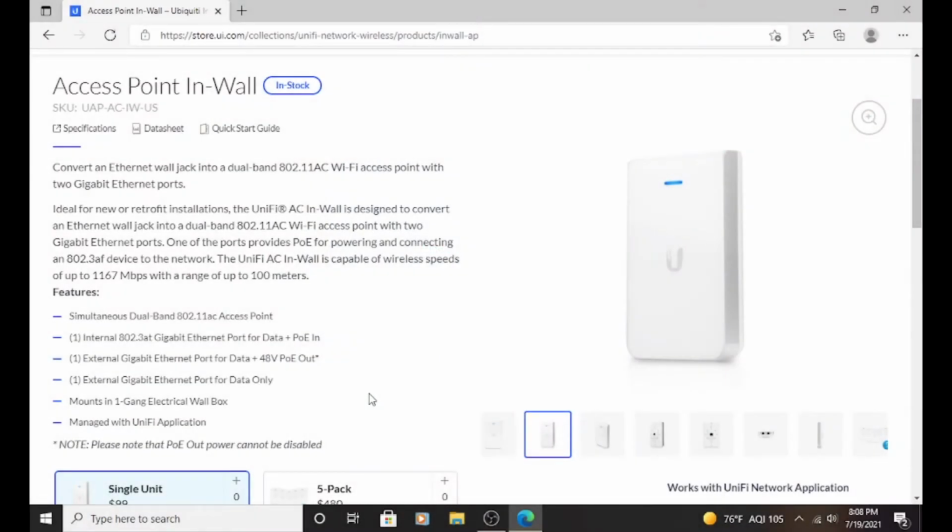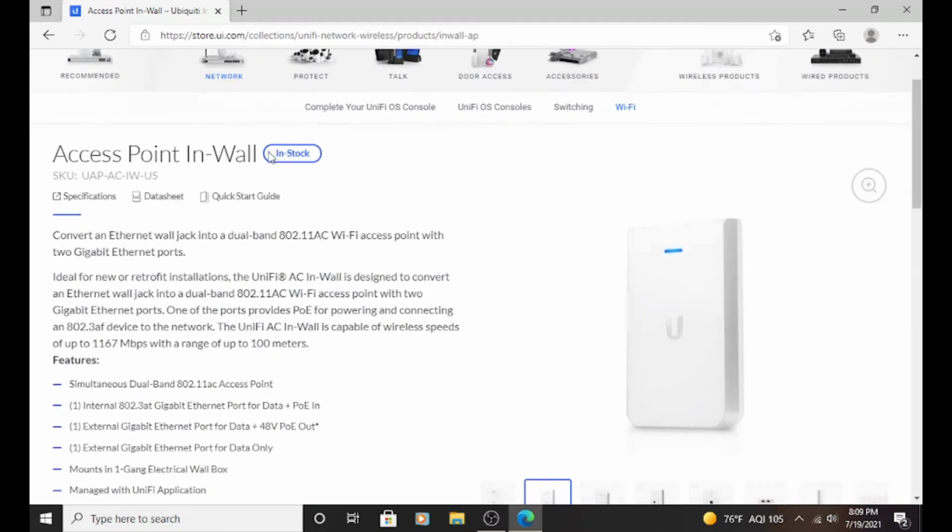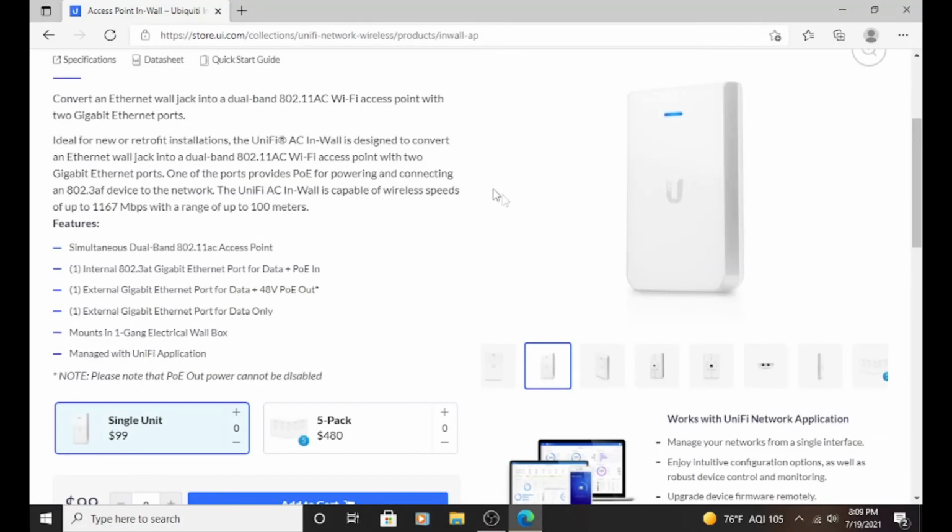All right, this will be the last part of the video. I'm just going to go over some of the specs quick and share my final experiences and thoughts. We are on Ubiquiti's website with the access point pulled up. I believe I didn't talk about the specs at the start of the video when I was showing the unboxing, but I will show you now.